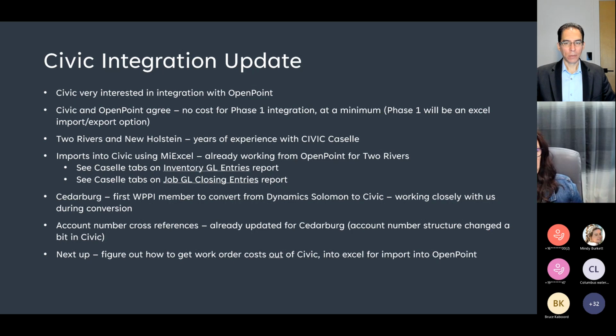And then next up will be to figure out how to get work order costs out of Civic and into Excel for import into OpenPoint to avoid duplication of effort in getting those costs over. And I think the utilities that are doing that on a regular basis are finding that their operations people really appreciate being able to bring up a job and see, who has charged their time to that job, for example, or what accounts payable invoices have already been received and recorded on that job. So it's a nice way to avoid that duplication as well.